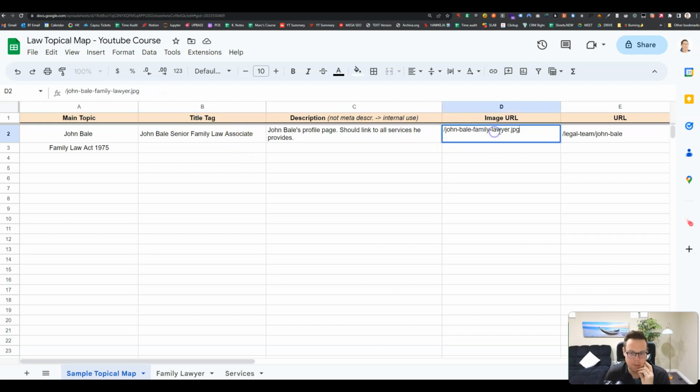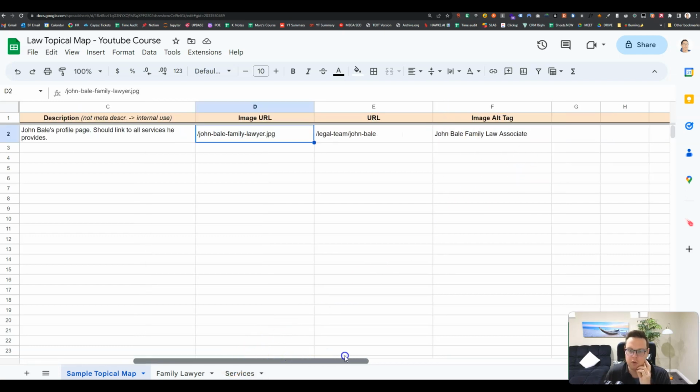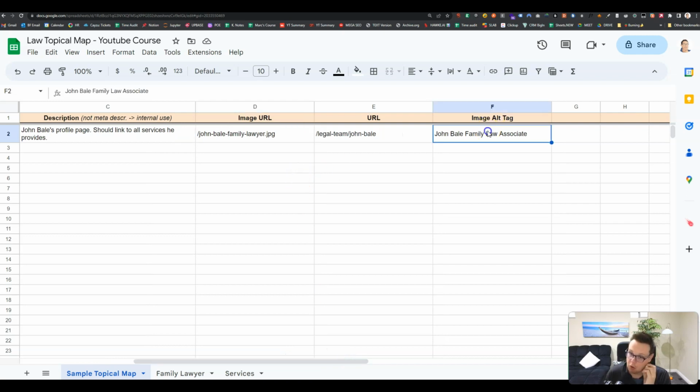But if we just have it in the image, and we're also not saying Family Lawyer Sydney, because we could embed that image in other pages. Maybe there will be another suburb where it's not helpful to have Sydney as the inside of the image URL. So we want to plan quite a few details, as you can see here, for all of the important areas of our sitemap. And then image alt tag, that would vary. So if I do it for the image alt tag on a Sydney Family Lawyer page, I would use an image alt tag of John Bale Family Lawyer Sydney, close to exact match. However, on his profile page, I would just call him John Bale Family Law Associate, most likely.